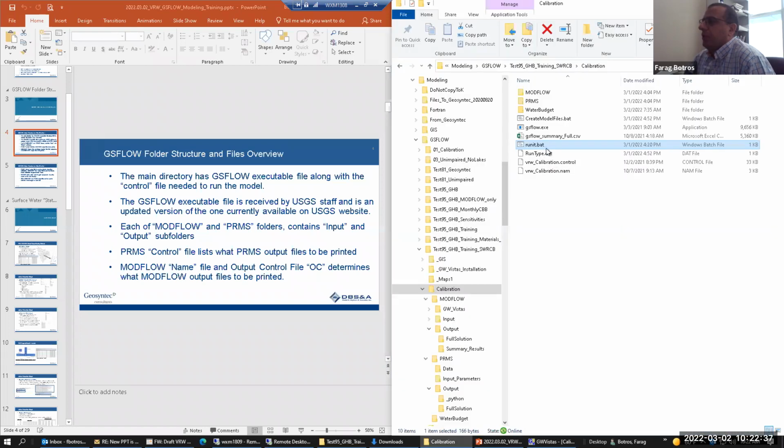But what we need to do is double click on this batch file, and it's going to read the input files of MSFlow and PRMS and write the output files as it goes through. I'm not going to do that now because the run is going to take like 15-16 hours to complete, but that's how it goes. We double click on the batch file.